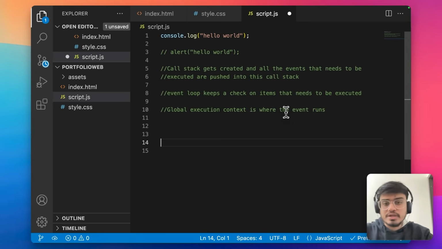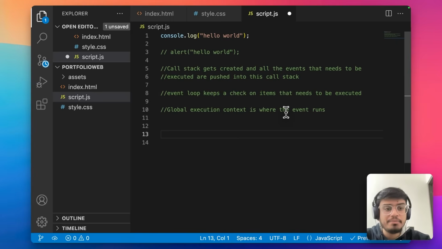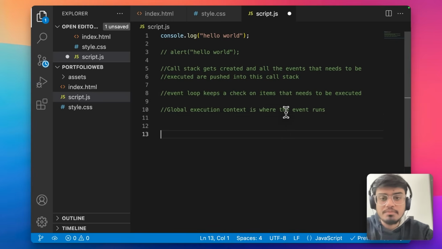Okay, so now let's quickly jump onto how to declare variables. You might be knowing what variables are. If you are from a programming background, you might be knowing what variables are, right? Variables are nothing but the way you declare some values in a programming language. There are three ways to declare variables in JavaScript.